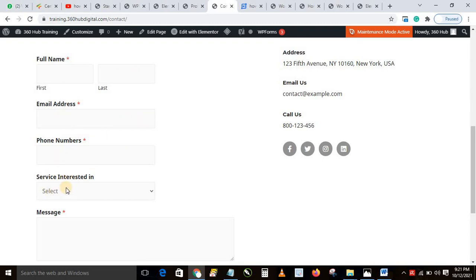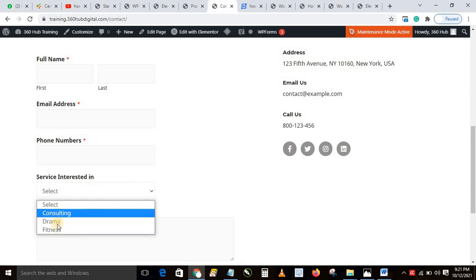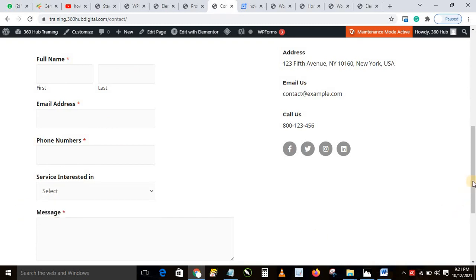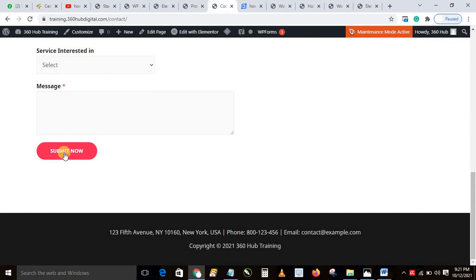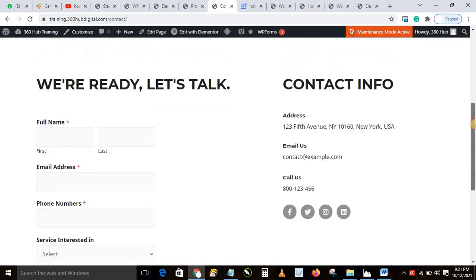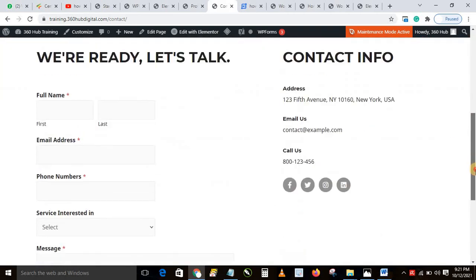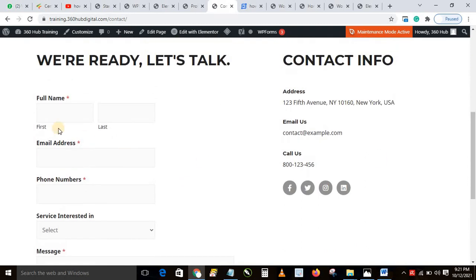phone number, select service. When someone clicks on here, you can now select the service depending on the services that you enter here, then message and click on submit, right? So that is done. That means you can create your own form the way you want it to appear here and enter it here, right?